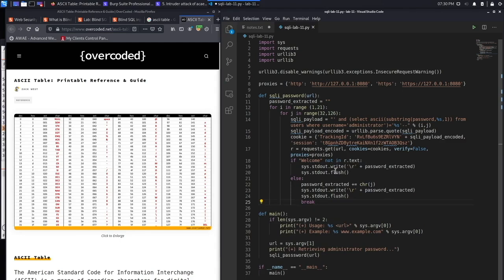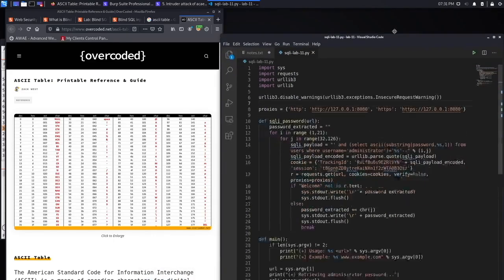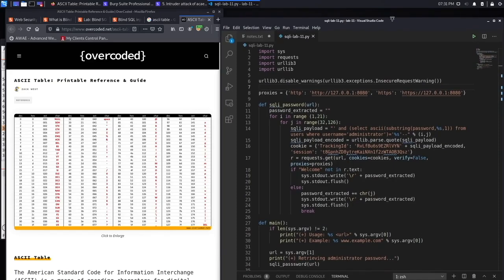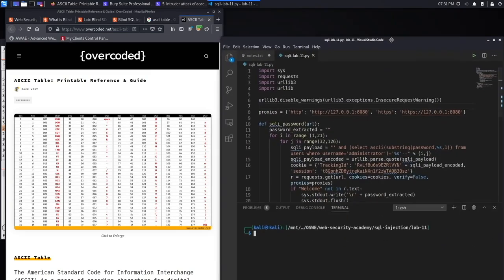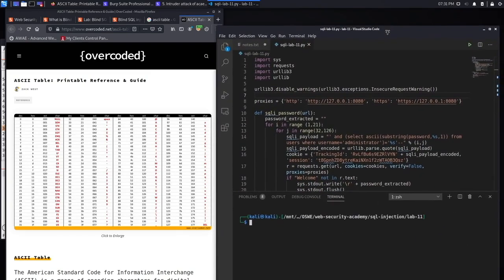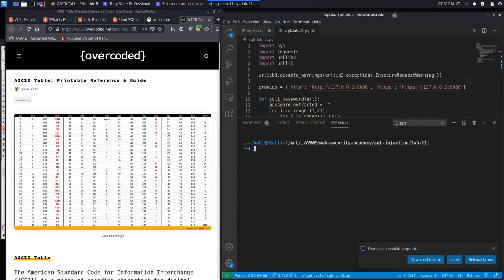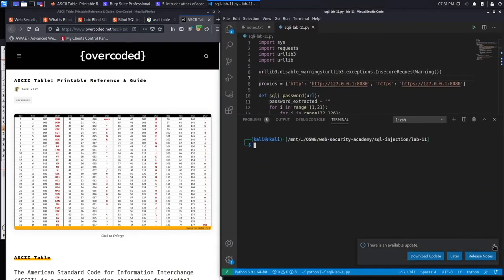All right, let's save this. This should work. Hopefully we don't have any errors. Let's run terminal, new terminal. And this might be a little bit too big. Let's see. And it is. Sizing issues. All right, let's close this. And then run it. Python 3, SQLi lab 11.py.